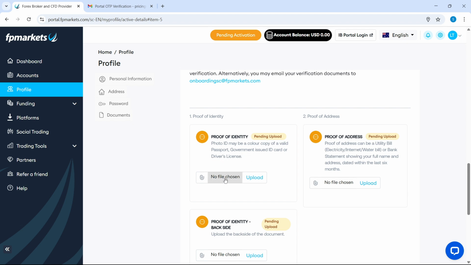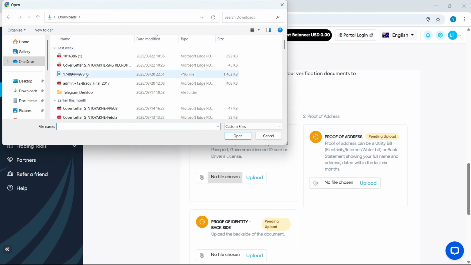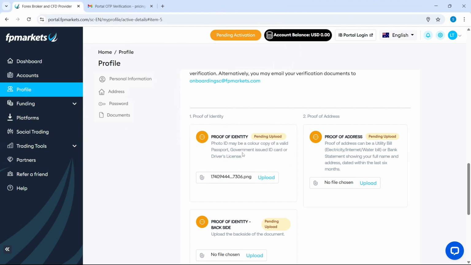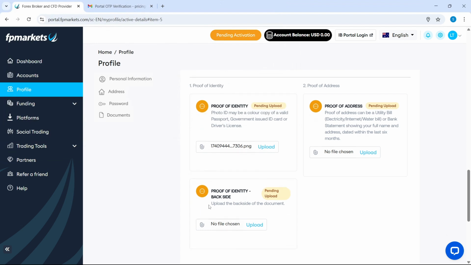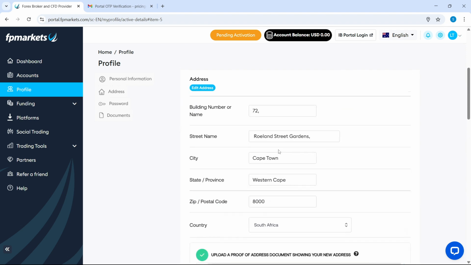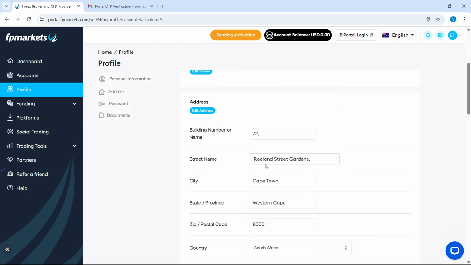And then you can just click on choose file, and then you select that ID. Let's say it's this one. And then click on open, and then you need to click on upload. Then here you need to upload the backside of the document that you've chosen. Then the next one is to upload a document that shows your proof of address. This could be your electricity bill, internet bill, water bill, or a bank statement, whichever document you have that confirms the address that you put here.